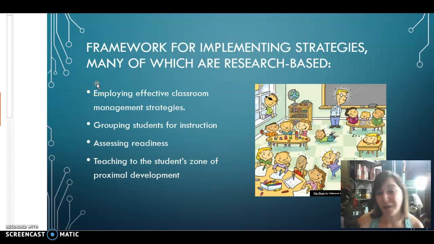It is also a framework for implementing strategies that are mostly research-based, such as employing effective classroom management strategies, assessing readiness, grouping students for instruction, teaching to the student's zone of proximal development. Research shows that strategies used to differentiate instructional and assessment tasks for English language learners, gifted students, and struggling learners are also effective for other students in the classroom.